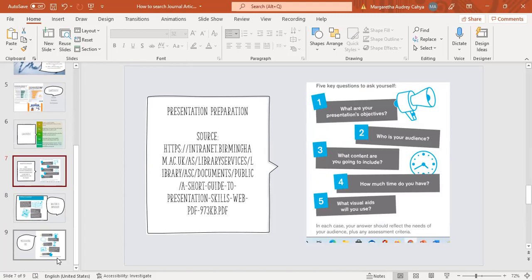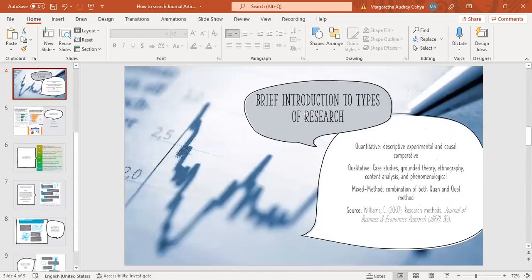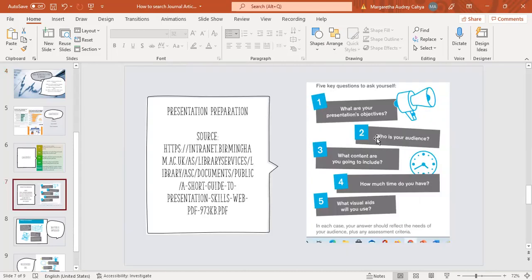Jadi kan untuk presentasi, preparation itu, therefore ya, what is your presentation objective? Jadi kan, objektif dari jurnal artikel itu apa? Like this is my objective: types of research, and I'm going to try to make it brief. Jadi kan cuma sebentar gitu ya. And then who is your audience? Your audience is you guys, my students.